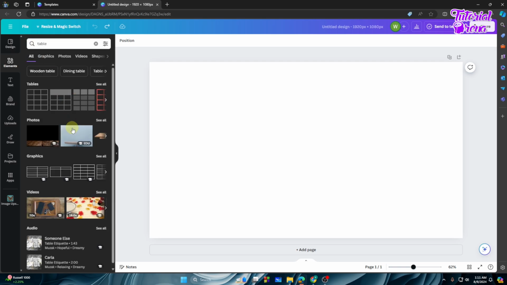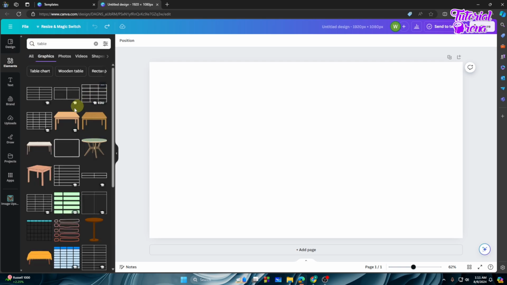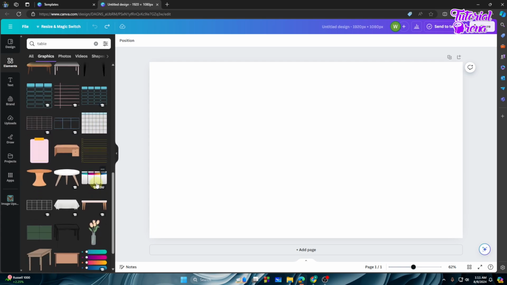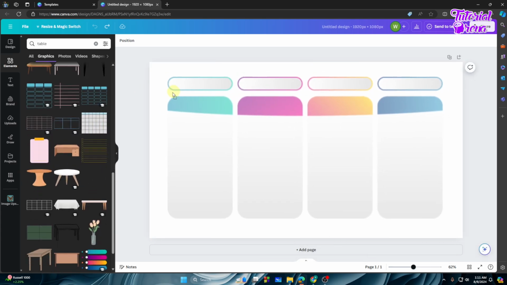so we can use that from here too. And from here in the Graphics tab you can see there are so many different types of tables available, which can be used right here.